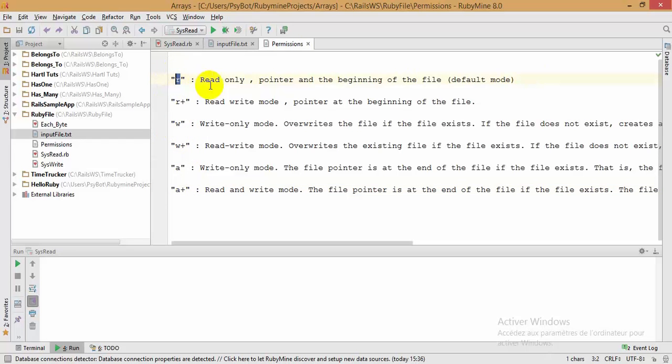The first one is R, and it means that the file will be in read-only mode. The R plus mode means that the file will be in read-write mode, and the pointer will be at the beginning of your file. The W mode means that the file is in write-only mode. The W plus means that the file is in read-write mode, and if the file doesn't exist, it will create it, and if it already exists, it will overwrite it.